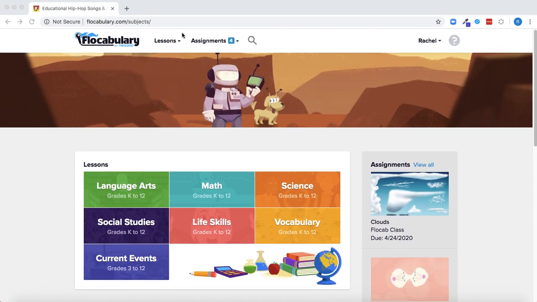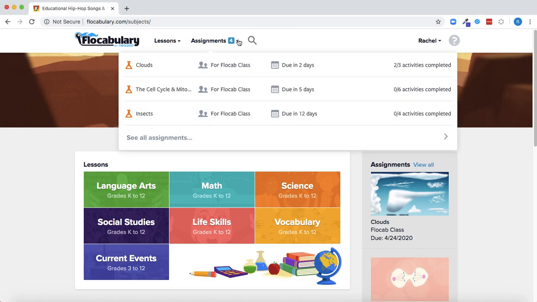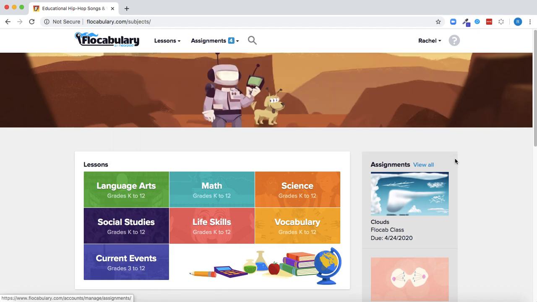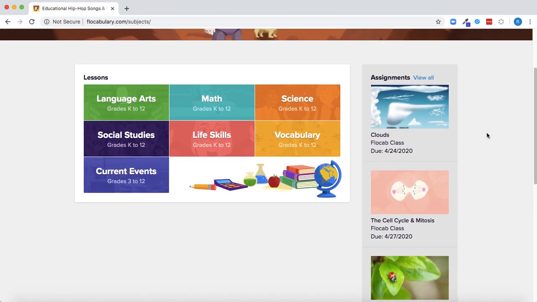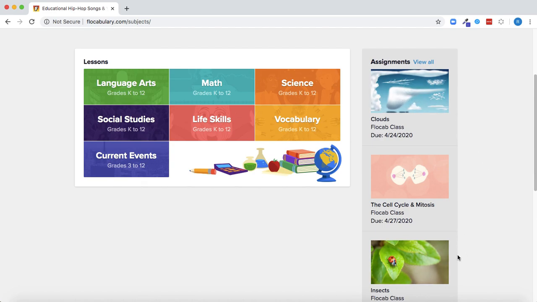So over here on the top, I see all of the assignments that I have to do, the total number. And then I can hover over here and see a drop-down with 3 of the assignments that I have to do that are due the soonest. Similarly over here, I can see up to 3 assignments, whichever ones are due the soonest.